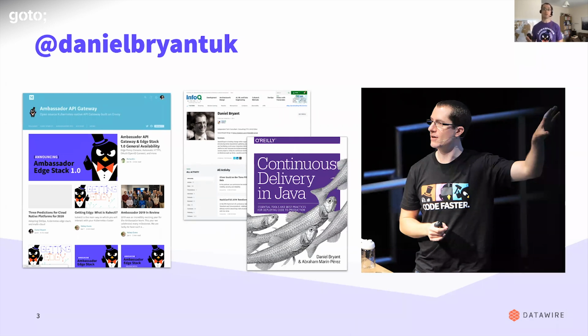My background is very much Java development, then went into architecture and ops, and now I do more product stuff with Ambassador Labs. I write on InfoQ, so you can check me out there. And a buddy of mine, Abraham Perez, and I wrote a book on continuous delivery in Java a couple of years ago. Big fan of continuous delivery. It changed my world when I bumped into it many years ago now, I guess.